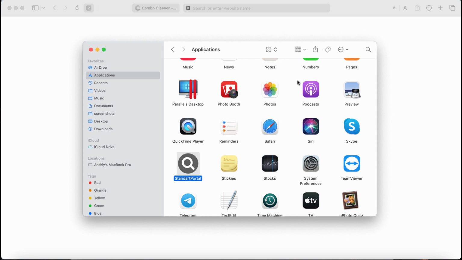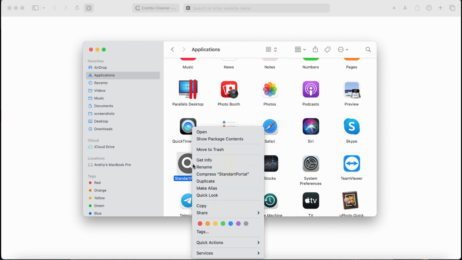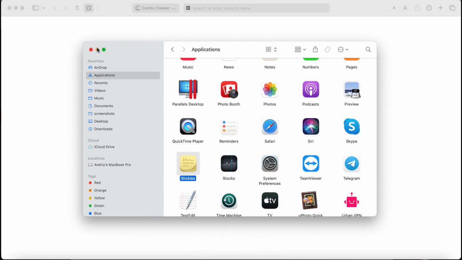StandartPortal adware, once installed, may display a lot of intrusive advertisements while you surf the internet. It specifically targets Safari browser in Mac devices. The adware called StandartPortal may also cause unwanted browser redirections to random websites. If you have found its presence on your Mac, right-click on it and move it to the trash.